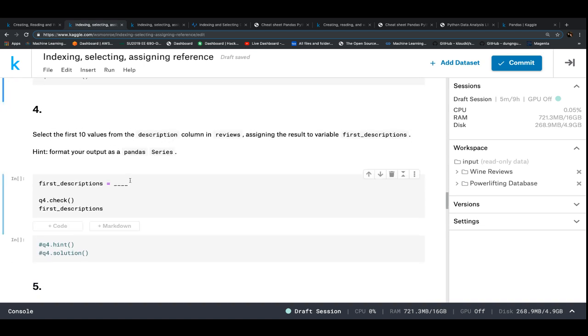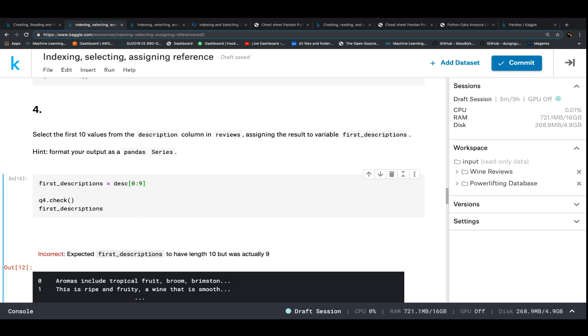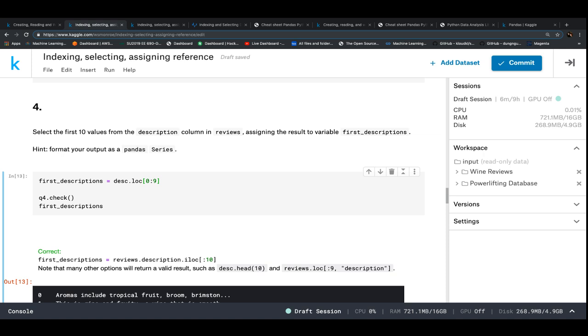So now select the first 10 values from the description column in reviews and assign the result to a variable first descriptions. 10 values from the description column. Okay. I think if we just go 0 through 9. We also need description.loc. Oh, we do, .loc. There we go.